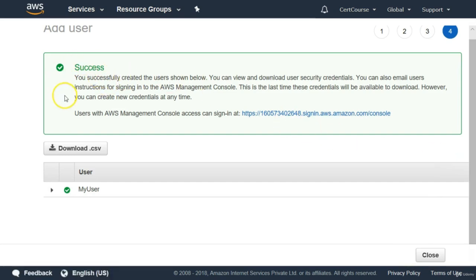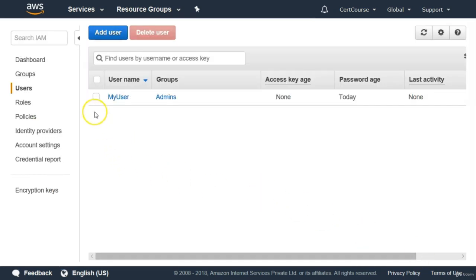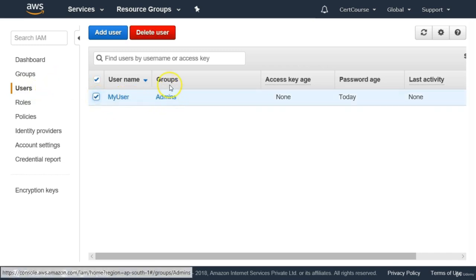Success, it means the user is created successfully. We will close this. Here we are again back at the users dashboard, and see, my user is here and it is inside the admins group. Last activity is none because this is newly created. Password age is today, as it has been created today. Access key is none, as we have not provided programmatic access.